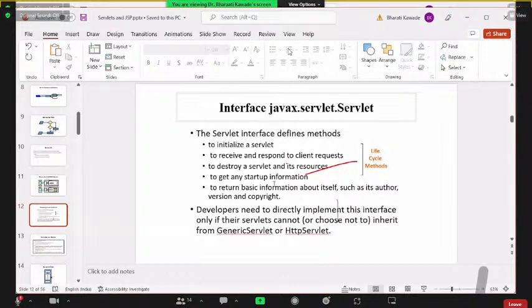Then, to get any startup information you require, or to return basic information about your servlet, such as who is the author, what version is used, and the copyright, those things are the basic information.